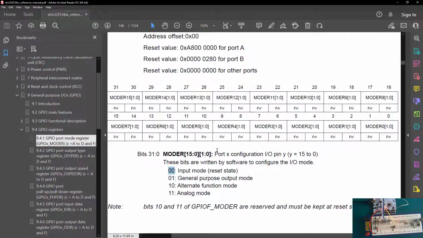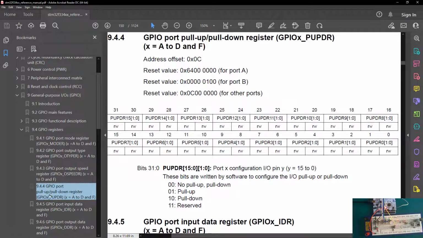So we are in the reference manual. Now we need to look for the pull down register. There it is, GPIO pull up, pull down register. So in order to pull down, your pin must be 10, you must write 10, and 01 is for pull up, 00 is for no pull. Right, so we want to pull down, so we need to write 10 into where? We need to write 10 into pin 8 and pin 9.